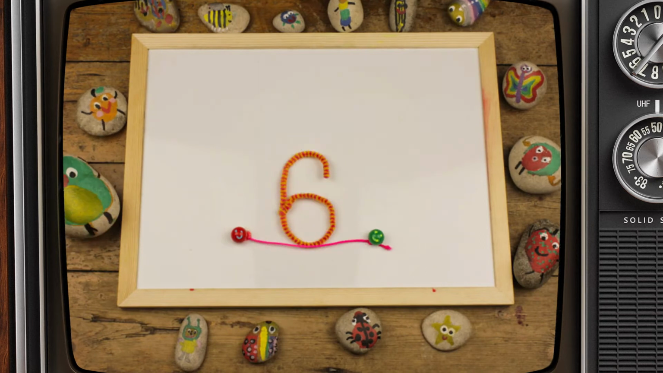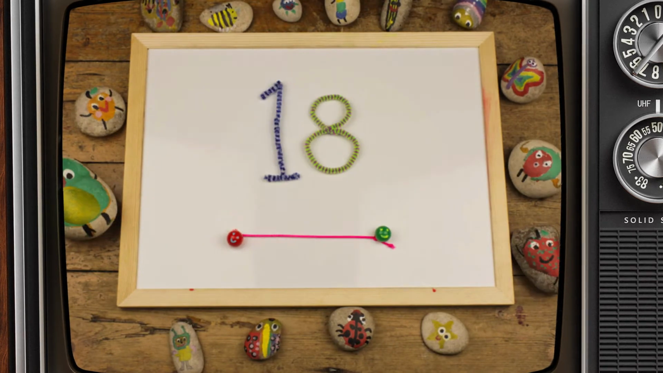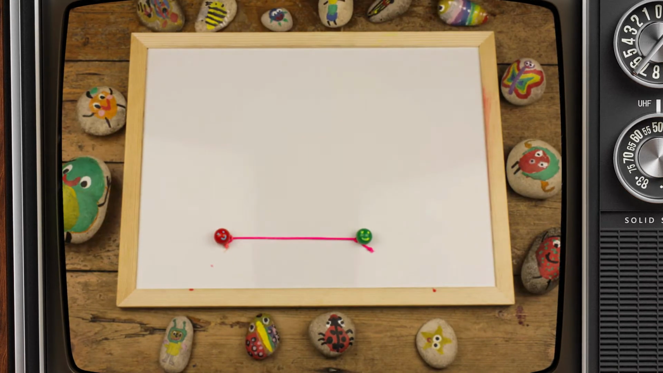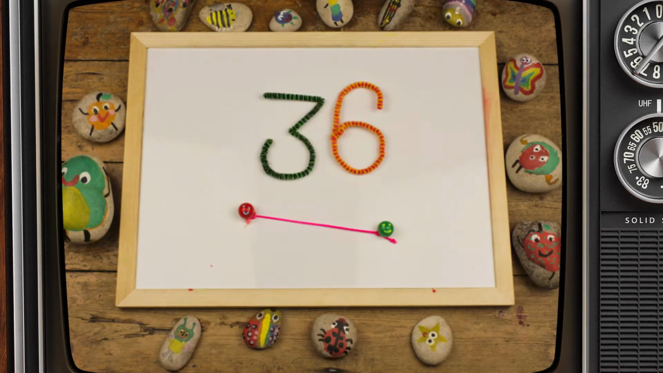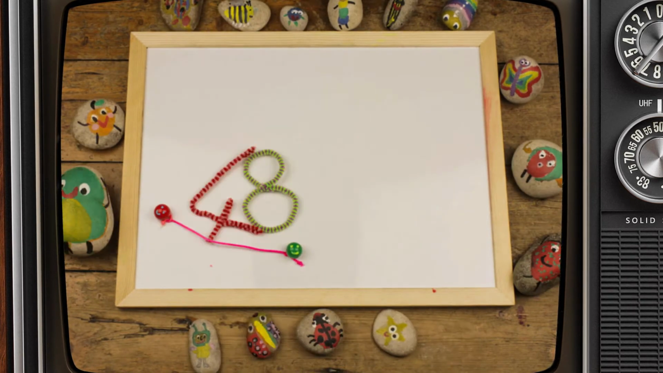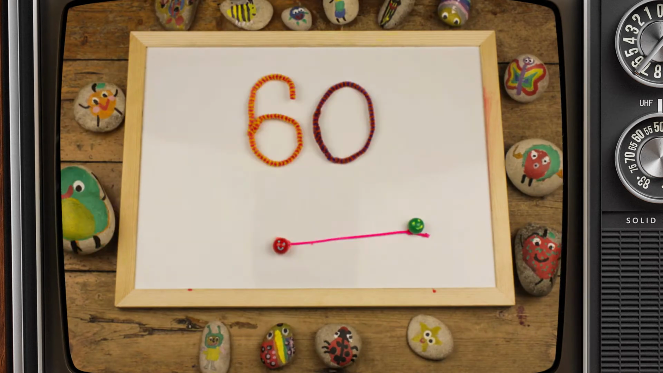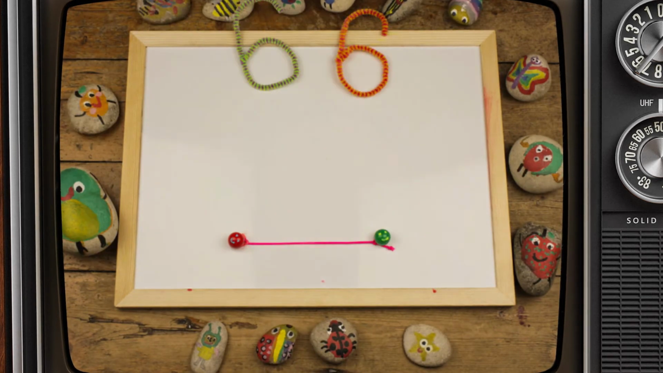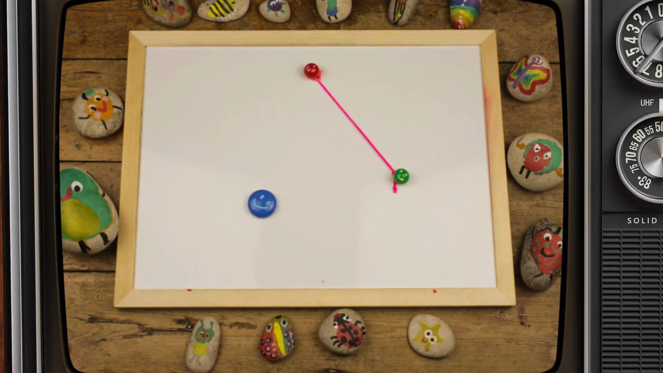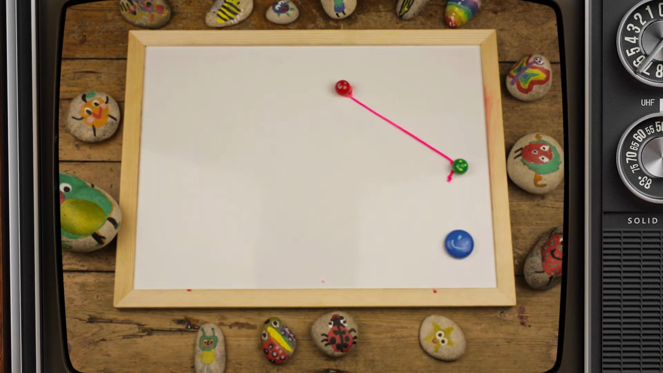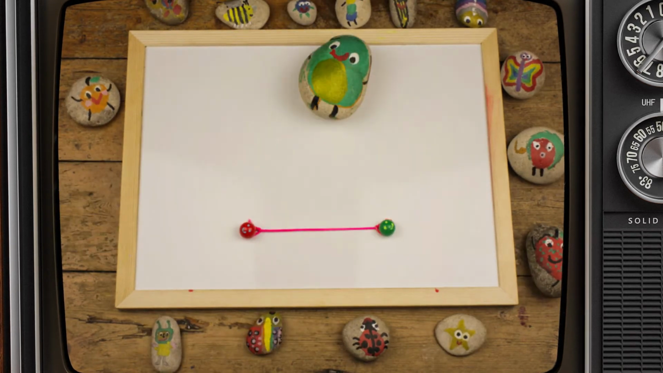Woo! That's it. 6, 12, 18, 24, 30, 36, 42, 48, 54, 60, 66, 72. That's all, that's it, that's all you do. Now let's see how you can do.